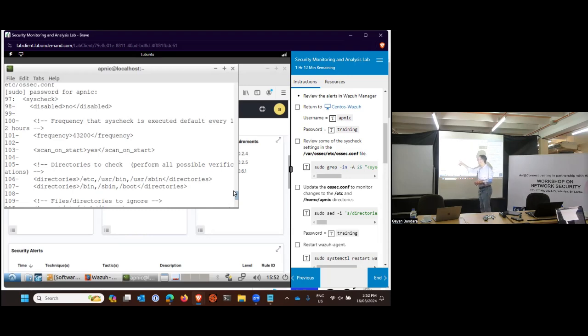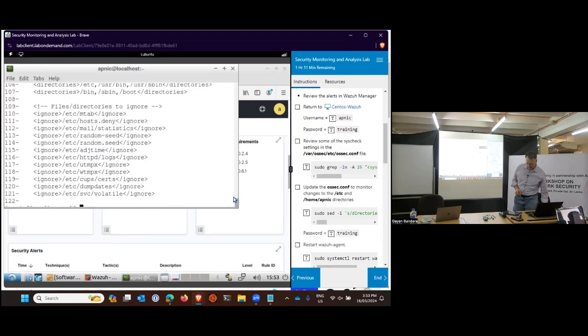Then another way to maintain persistence is to get your bootloader to reload your software when it restarts. So you can use changes inside the boot folder, the configurations in there, to get it to reload your malware or your spyware or something like that every time the operating system restarts. Underneath that, we've got the directories to ignore. There are some directories you don't want in there, and these are the default ones.